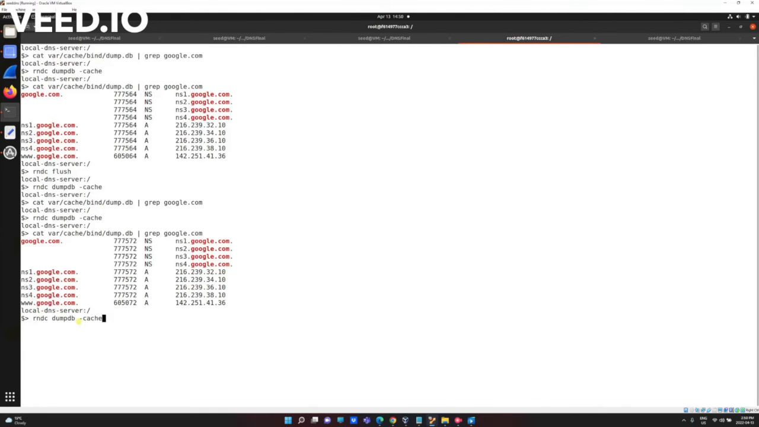Let's first dump the cache. See, as we can see, we have dumped the cache.